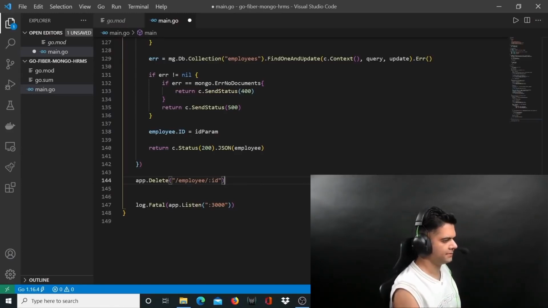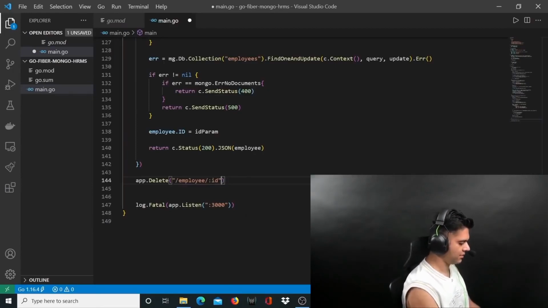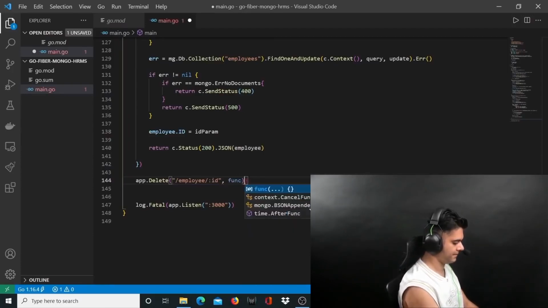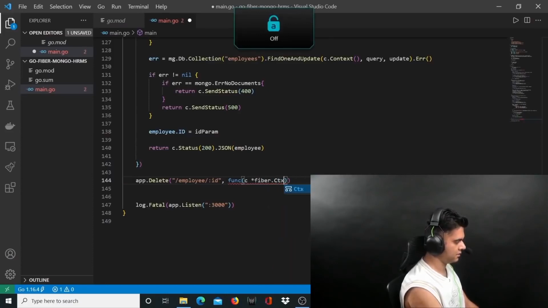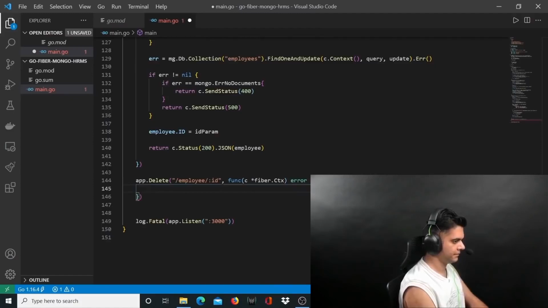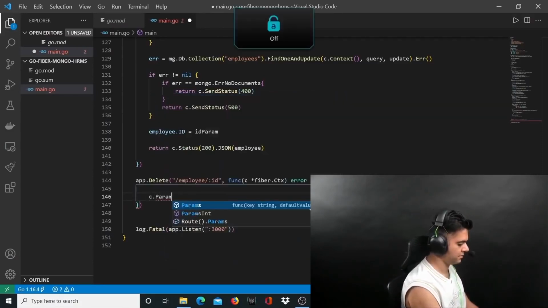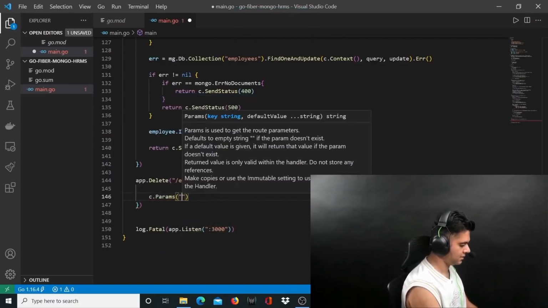Now you want to start building the delete function. The process is very similar. As soon as somebody hits this route or API, you want to call this function, which accepts fiber.ctx, and it returns an error. Inside that, you obviously want access to the ID, which is inside params. So you'll say c.params, and inside that you have your ID.